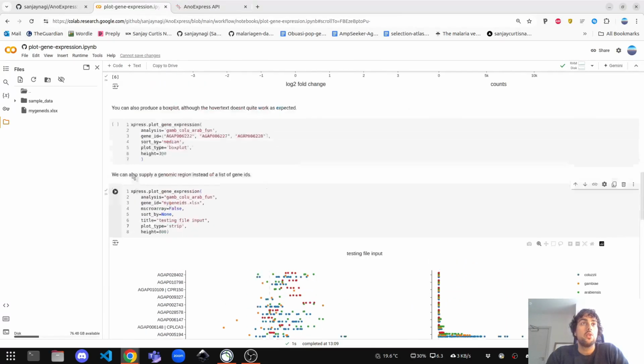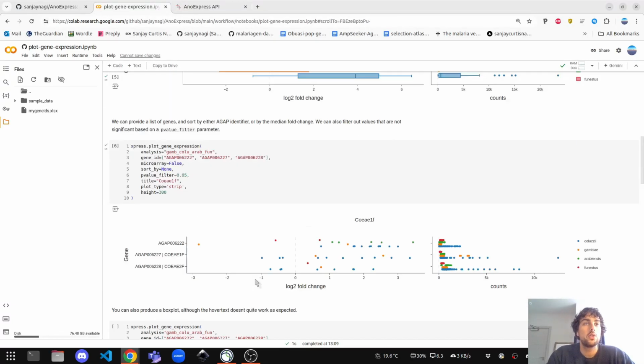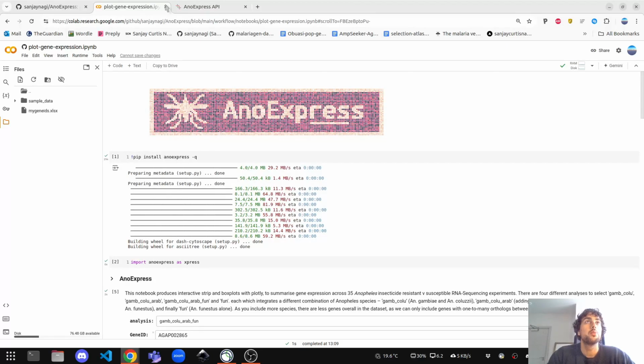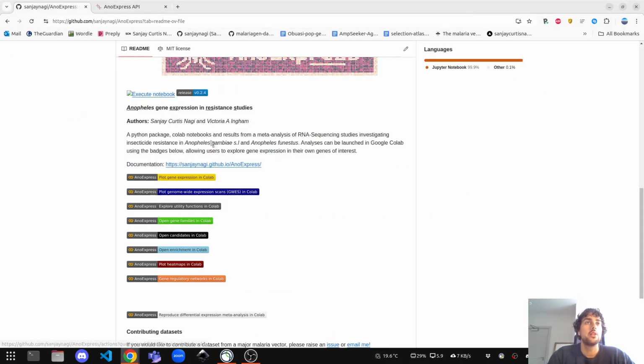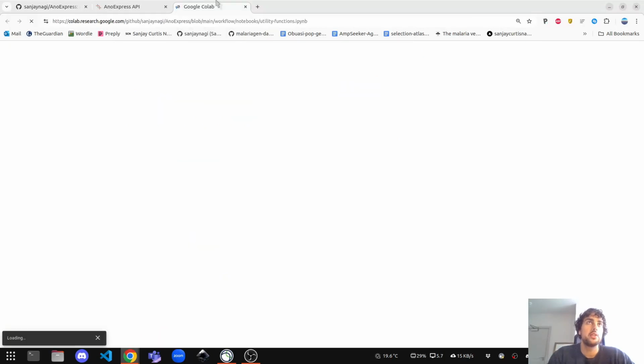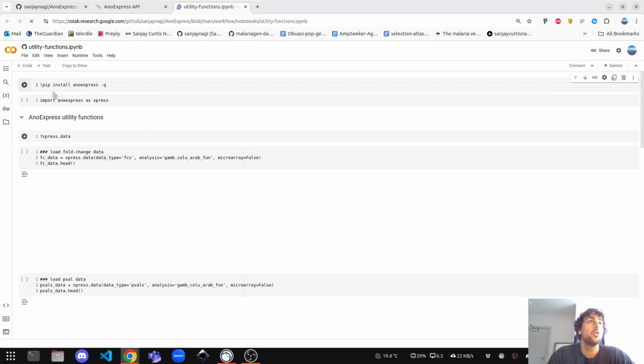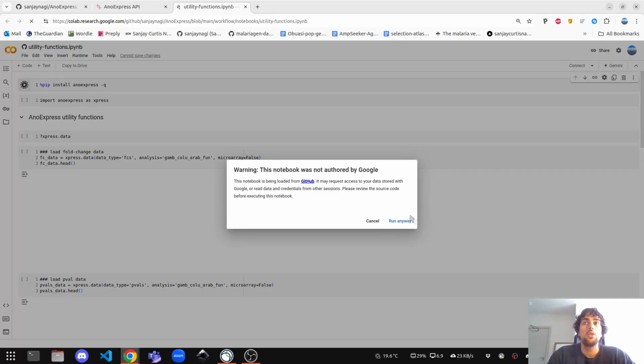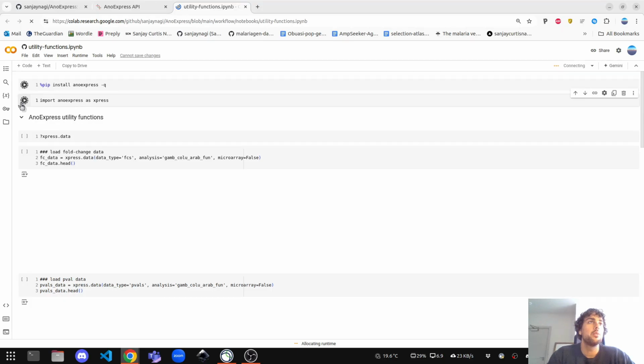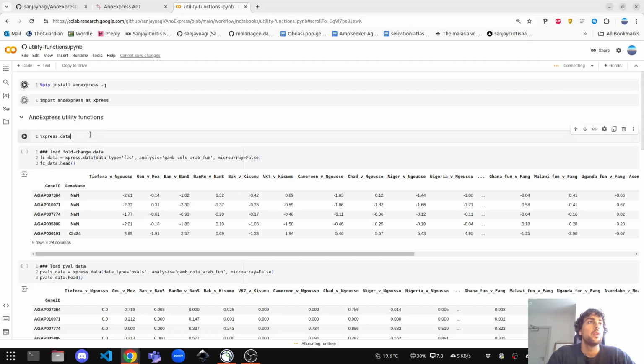So awesome. I have showed you how to use the functionalities within the Plot Gene Expression Notebook. Let's go on to something else and have a quick look at some of the other things we can do. If I go on the utility functions, all of the data within AnoExpress is there for you to load, to play with, and to do further analyses on. So let's give that a go. I'm going to open a new Colab notebook. We could have done it in the same one, but let's use this one. And let's take a look.